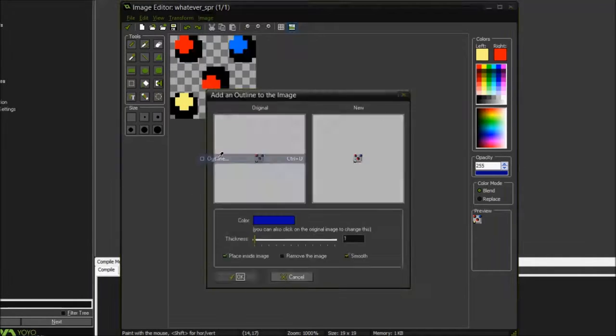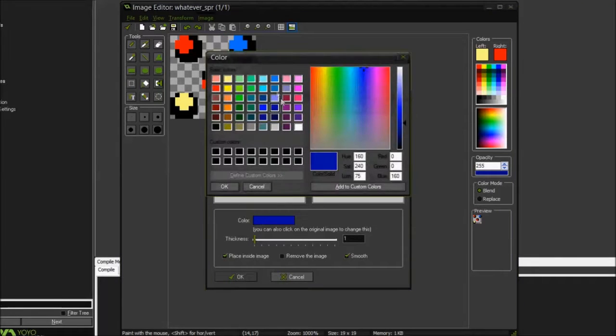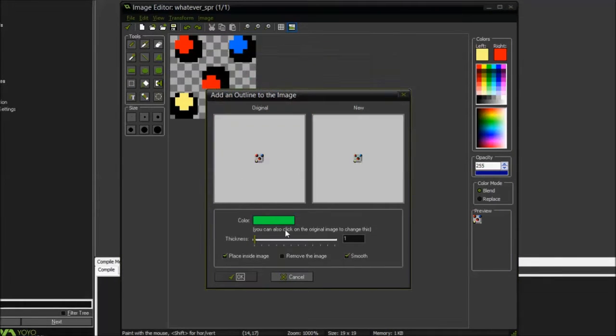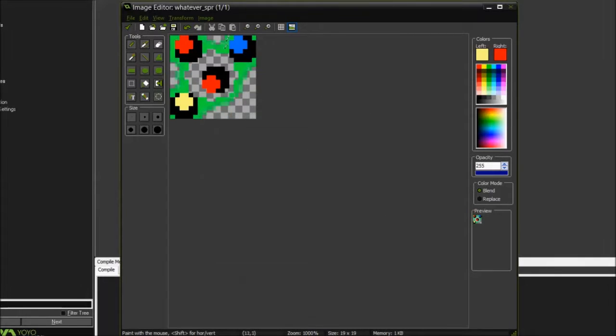So next we have outline. Here you can choose whatever color you want. I'm going to go with a bright green. You can change the thickness of it, and you can also have it placed inside the image. As you can see, it's kind of replacing what we have for our sprites, but if we just wanted it on the outside to give it a kind of glowing effect, you could. And you can also smooth it or have it remove your original image. So as you can see, it's created this sort of pattern and outline around our sprite here.